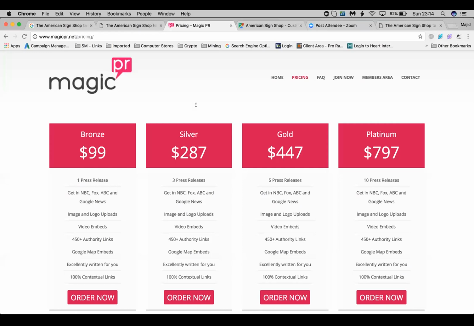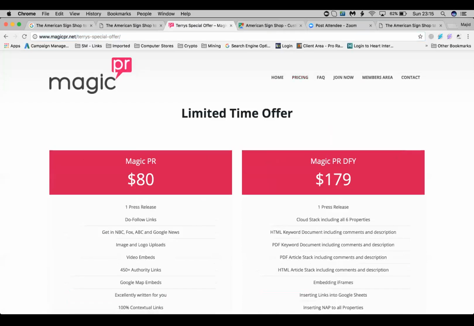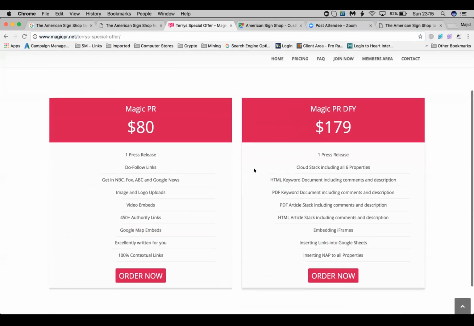So this is the original pricing. For one PR, I tend to charge $99 and so forth, silver, gold, platinum. So for Terry's group, I did originally have an offer, which also applies to you guys. Please ignore this slide for a second, which I will go over in a minute. Where I normally charge $99, I'm charging you guys $80, and that's it for one press release.